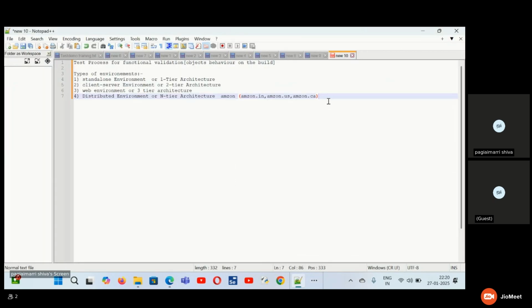So what happens here? There will be a common repository in the company where the developers and the testers will work. This common repository acts like a server. It is a server, and these are local machines, client machines.